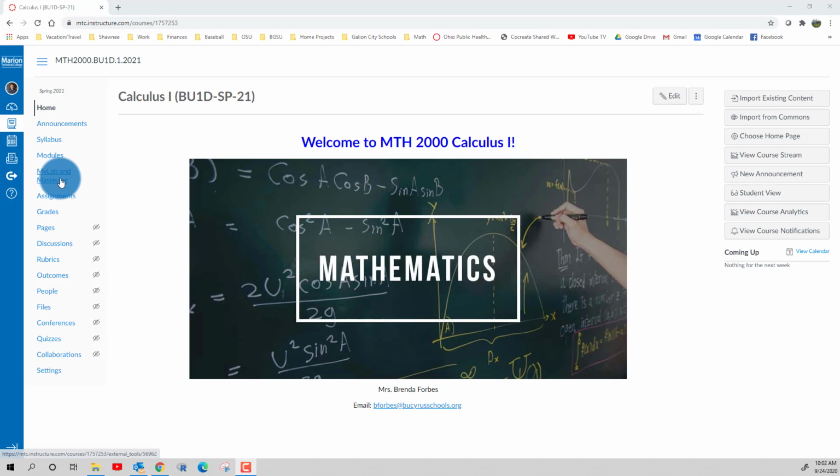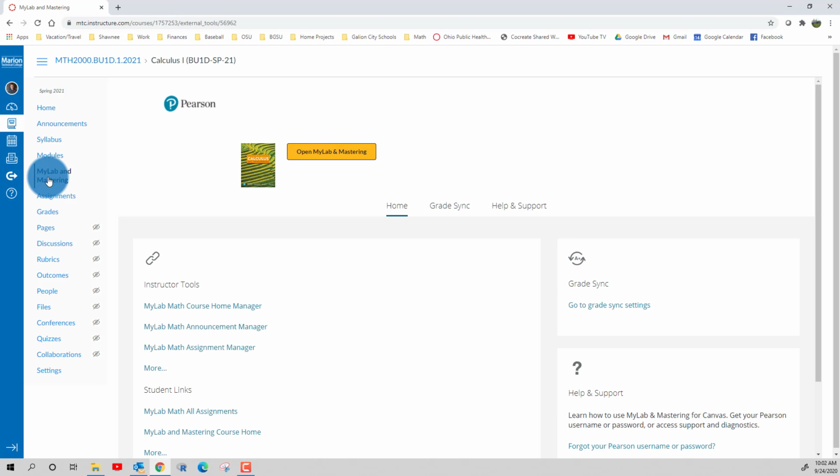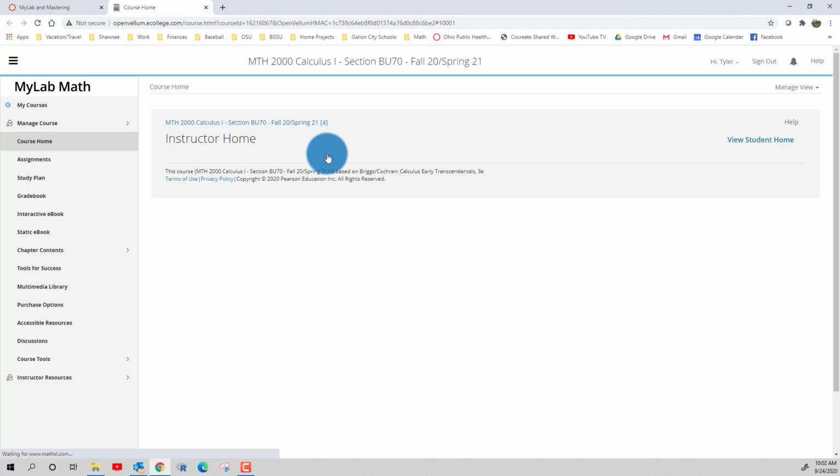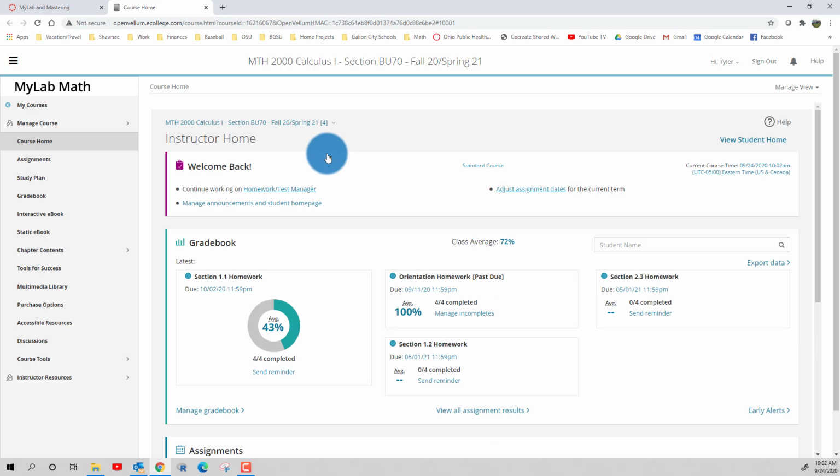From here you'll see a button in the left hand menu called My Lab and Mastering, a link there. You can click on that. And then next you'll click on Open My Lab and Mastering, this orangish yellowish box here, and that will launch you into a new tab with My Math Lab. So it's single sign-on, so I'm assuming that you've already registered with My Math Lab and have that set up appropriately. So on the left you'll see a number of links in this new tab.